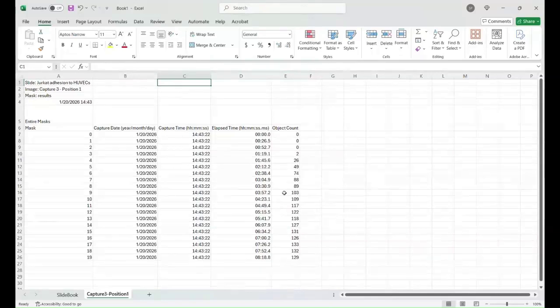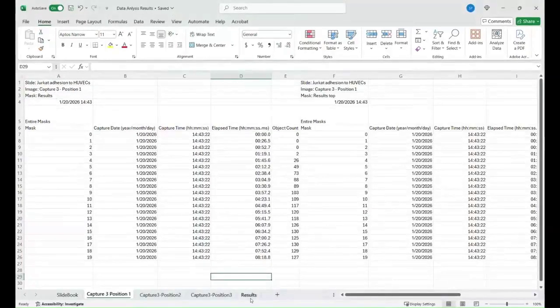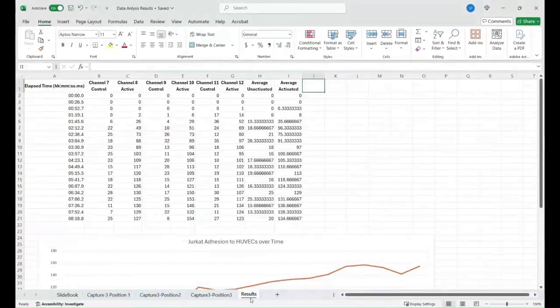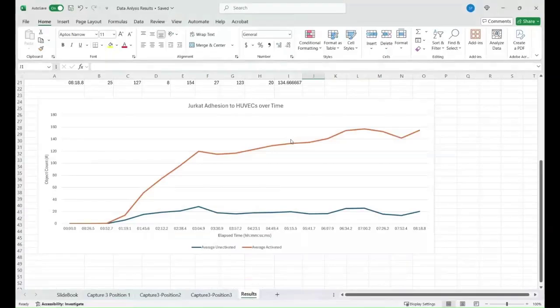In the interest of time, I previously analyzed a set of time-lapse captures and created a graph. So let me open that in Excel under my results. So if we go down into the graph, as expected, the results show greater adhesion of Jurkat cells on the TNF-alpha activated monolayer, so that would be the line in orange, compared to the control, which is the line in blue. This brings us to the end of the adhesion workflow, from acquisition to analysis.